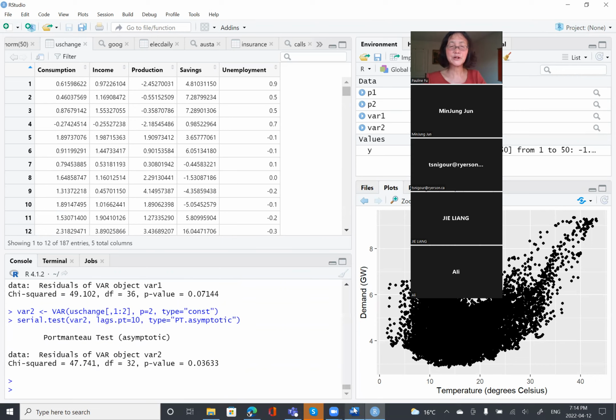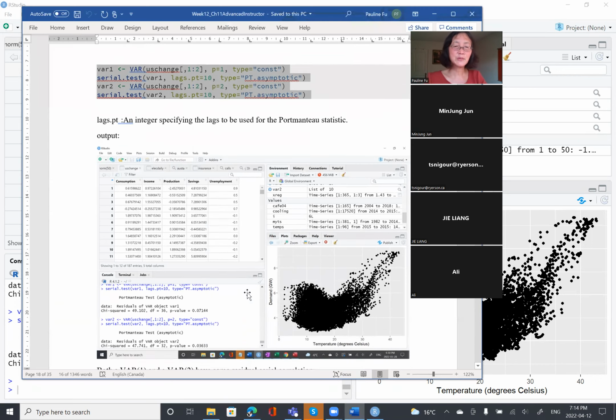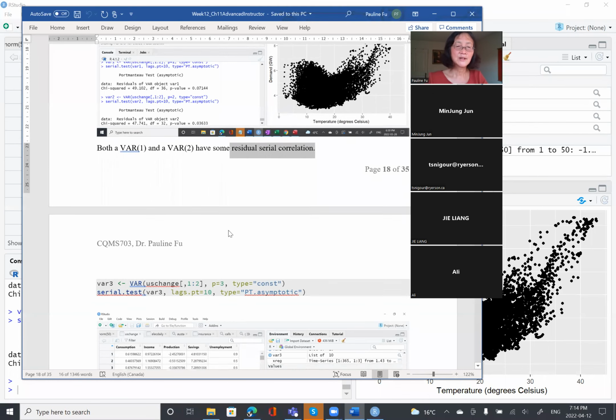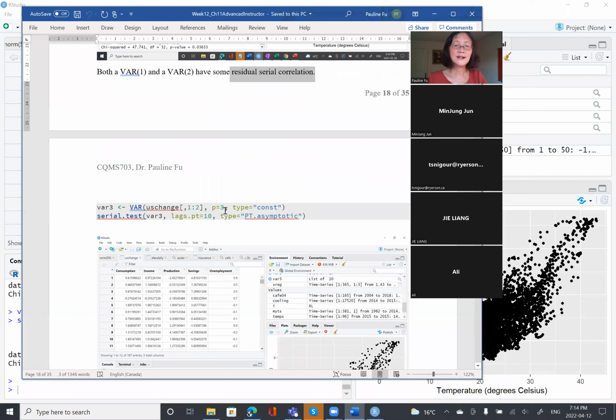So next, let's propose the 3rd model. The first 2 models both have residual correlations because the p-value is not big enough. Now we produce the lag 3 model and use the Portmanteau test statistic. So just copy this.